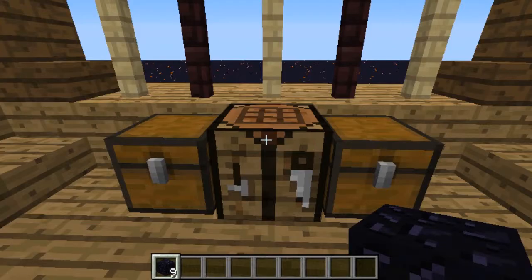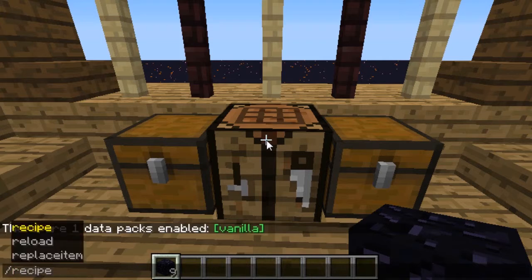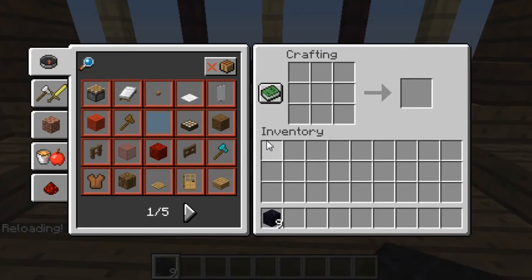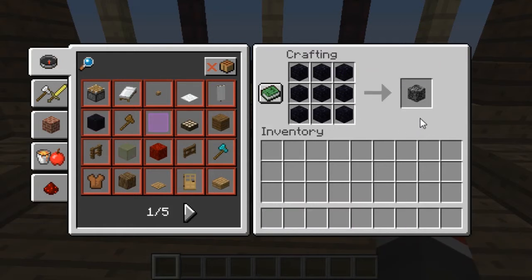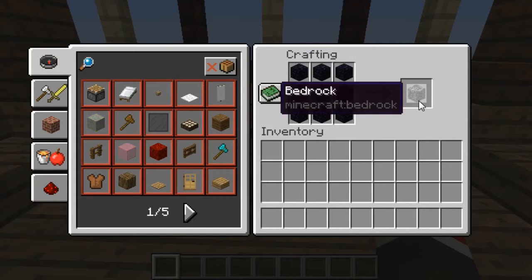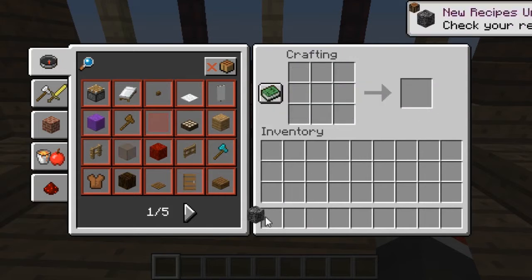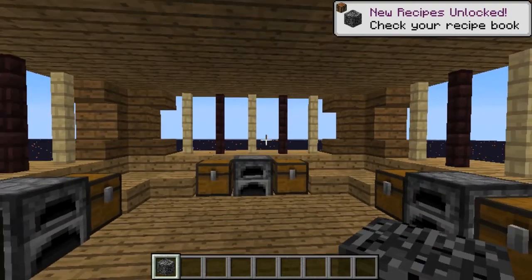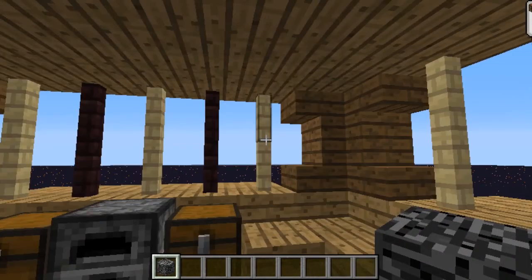Alright, so back in Minecraft, we're going to reload once again, and wait for it to finish reloading. Alright, so now our 9 obsidian gives us 1 bedrock. So bam. There. Now we covered shapeless.